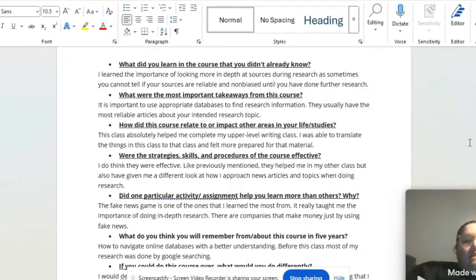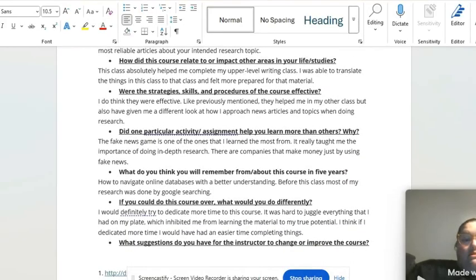Another thing that I forgot to add is now I know how to use databases. I really hadn't used databases before this course, so to me, that was super important that I learned. What were the most important takeaways from this course? It is important to use appropriate databases to find research information. They usually have the most reliable articles about your intended research topic, and it's an easy way to get a lot of research in one go.